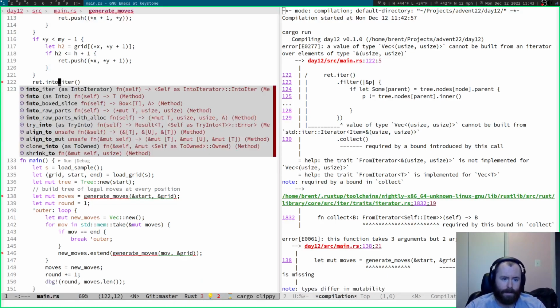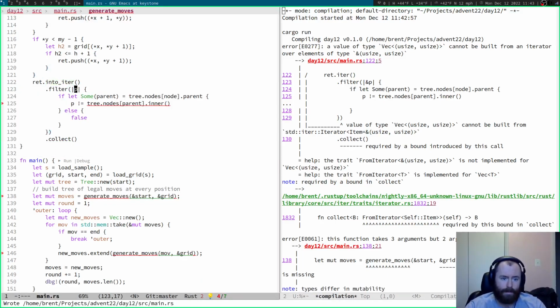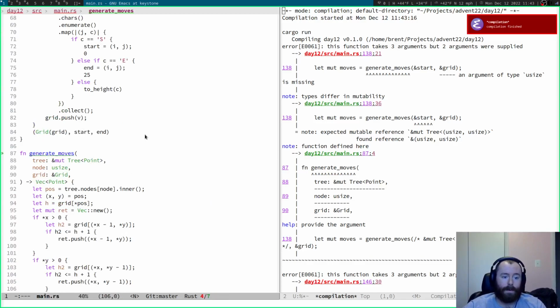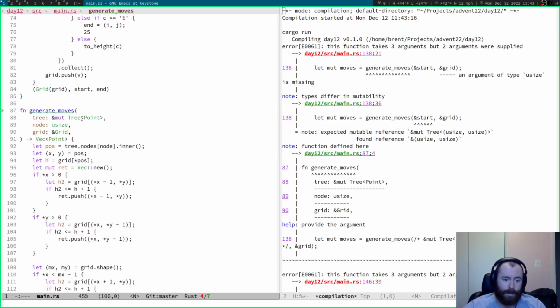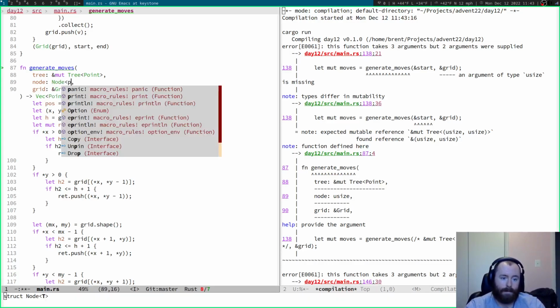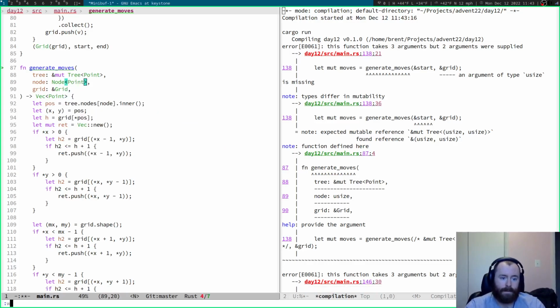This should be into_iter. And this should be this, maybe? Okay, there we go. But it still returns a vector of points. So it takes a tree just so that we can check the parent. So then it should just take a node. But the thing is, I want this to recurse. Generate points. Yeah, so we're just looking at the node. So yeah, this should actually just take a node of point.